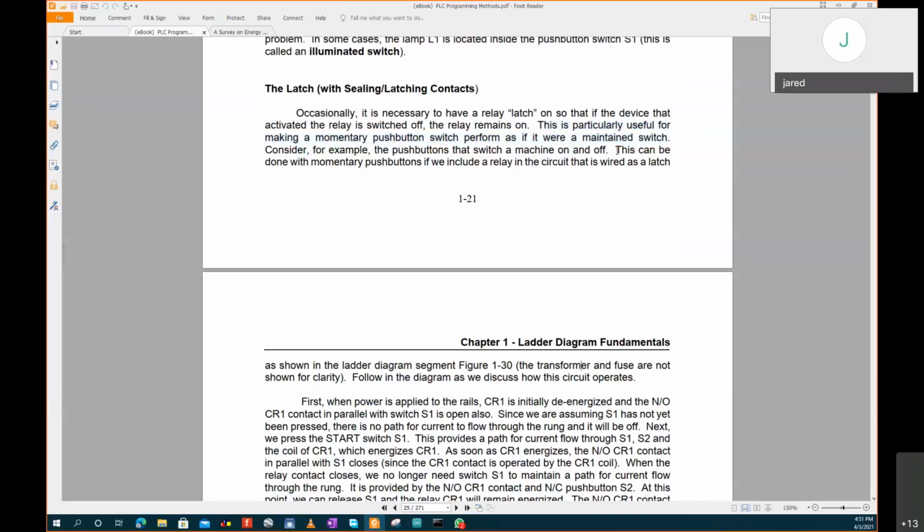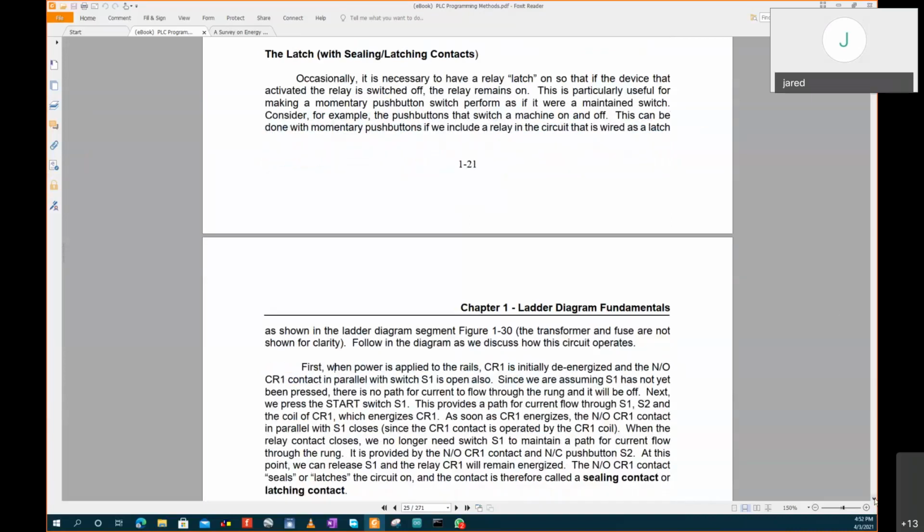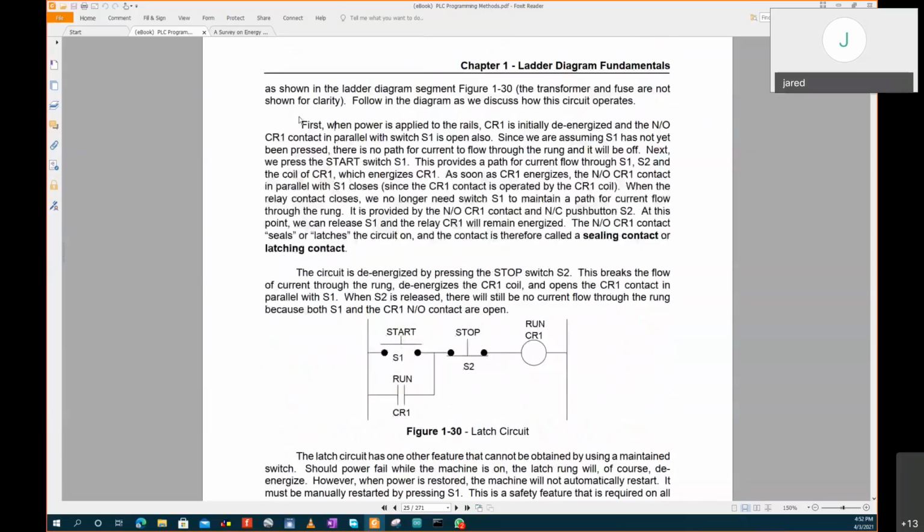This can be done with a momentary push button if we include a relay in the circuit, where there's a latch as shown in the ladder diagram, segment 0.13. So first, this is how the logic goes. First, when power is applied to the rails CR1, if you apply power here, then since we are assuming S1 has not yet been pressed, this S1 is the switch you're talking about.